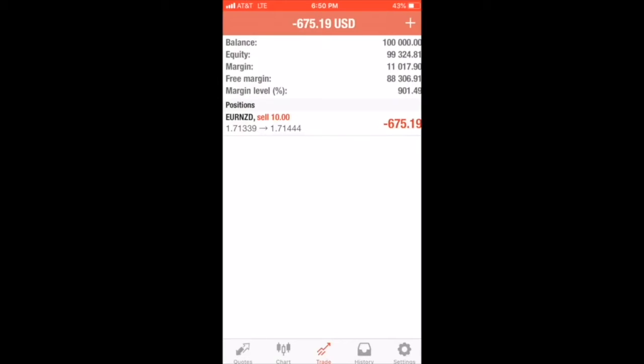Then the equity said $99,324. Yeah, and the equity also changes constantly as the price changes. Then the equity is just what we have if we close the trade immediately.